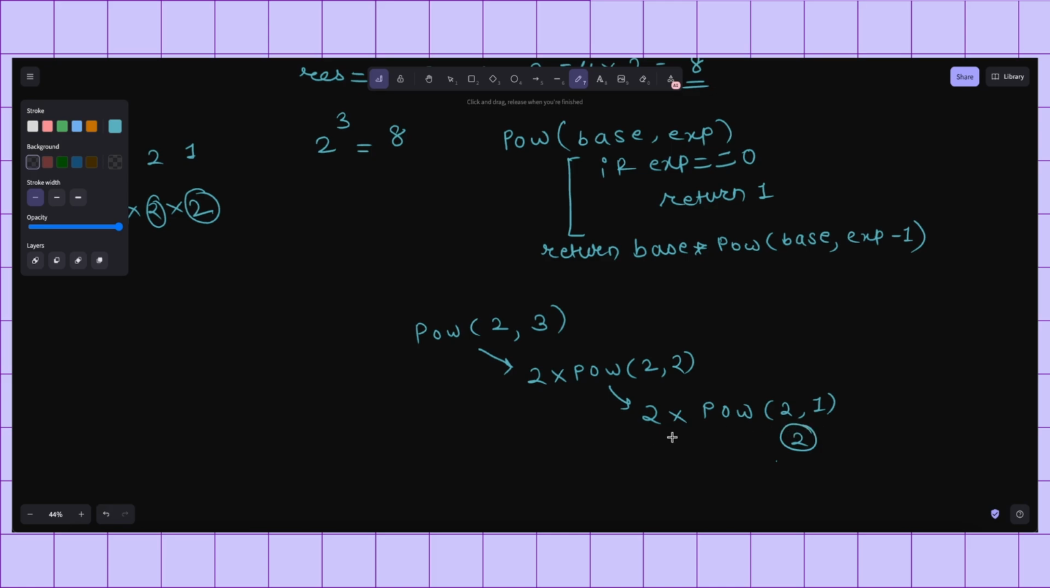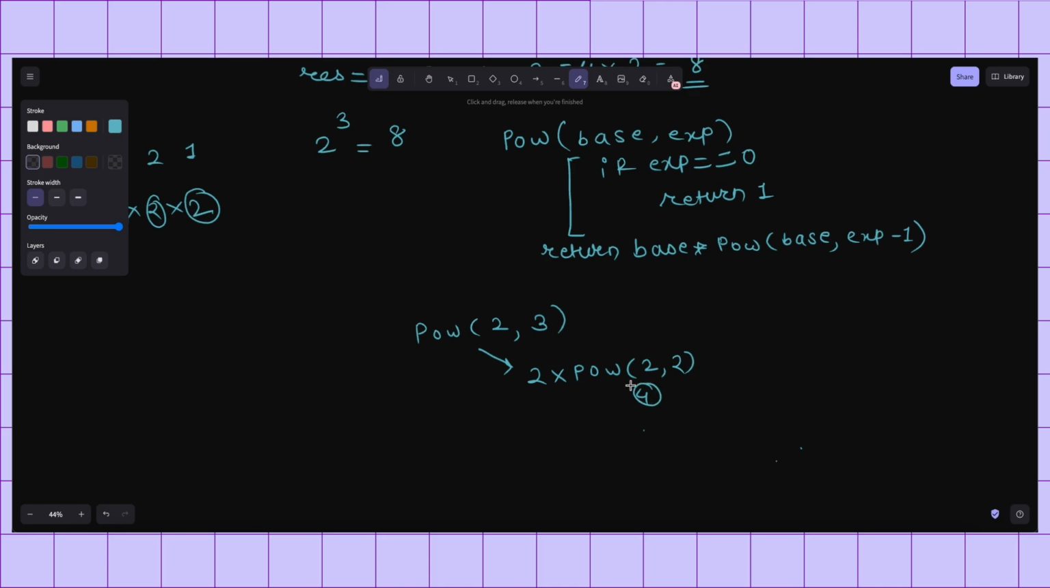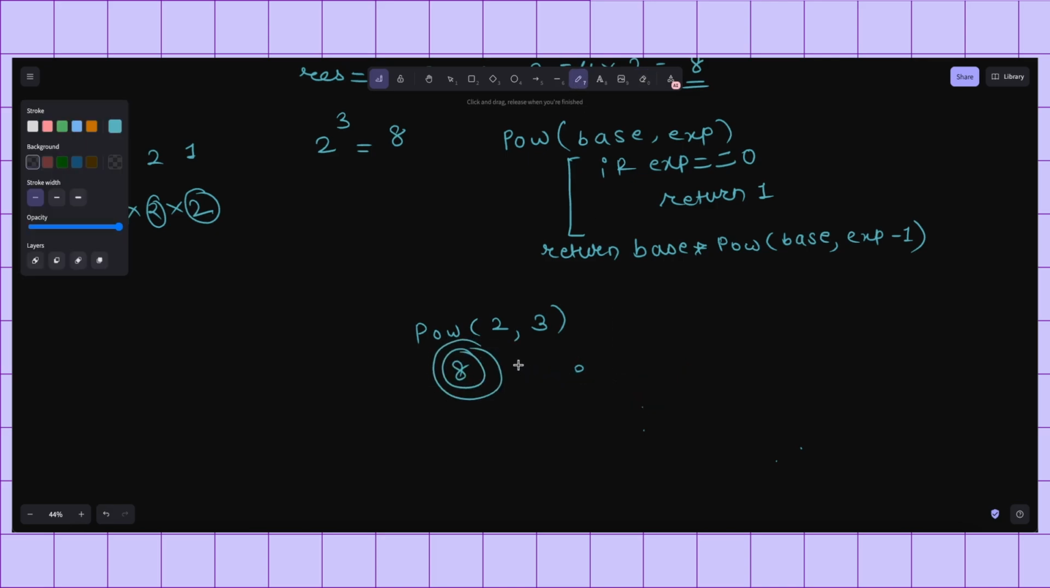After that what will happen, the 2 into 2 is 4. Now this function will complete its execution and the final value will be 4 here. Now what is 2 into 4? That is 8, and this function will complete its execution, and the final result will be 8. Okay, so this is how you do the dry run, and this is how you implement it using the recursion concept.